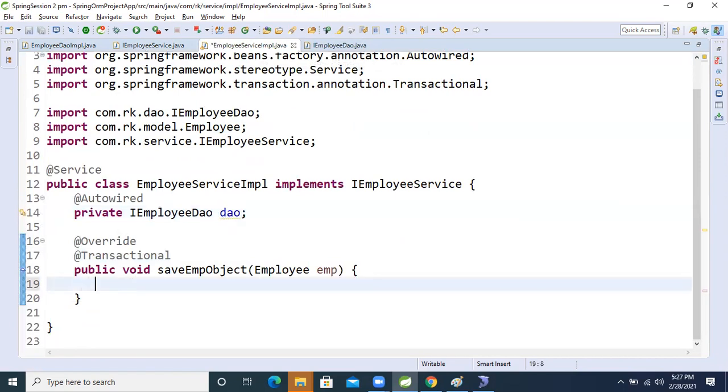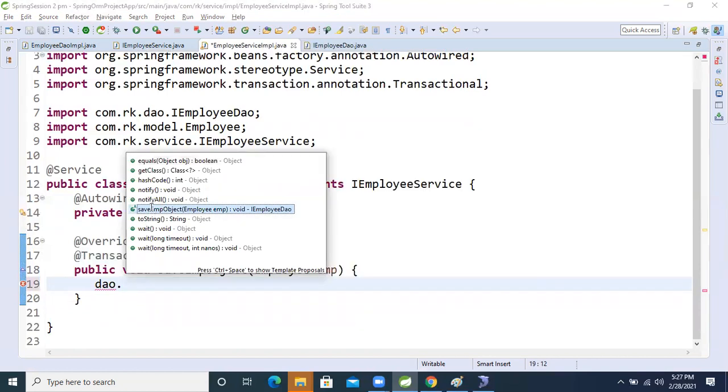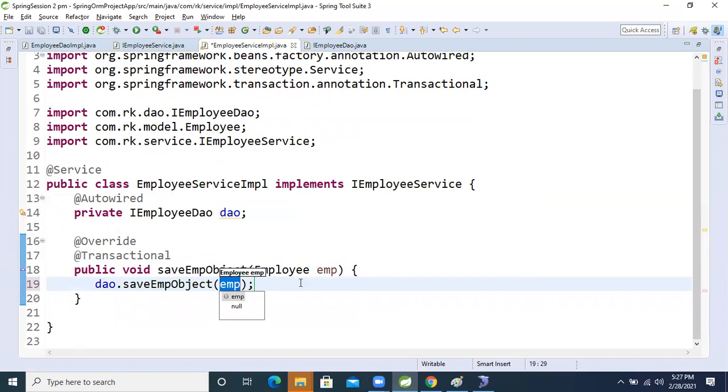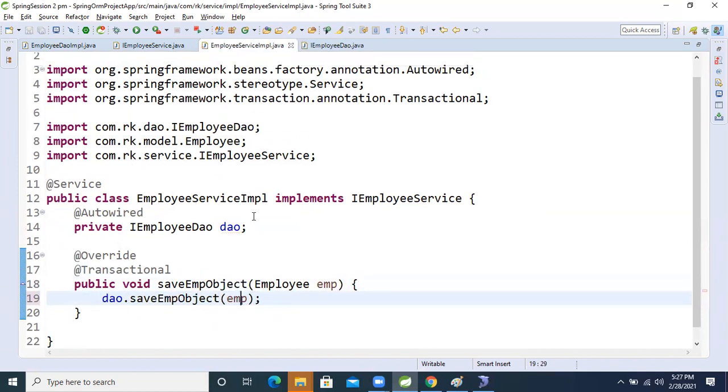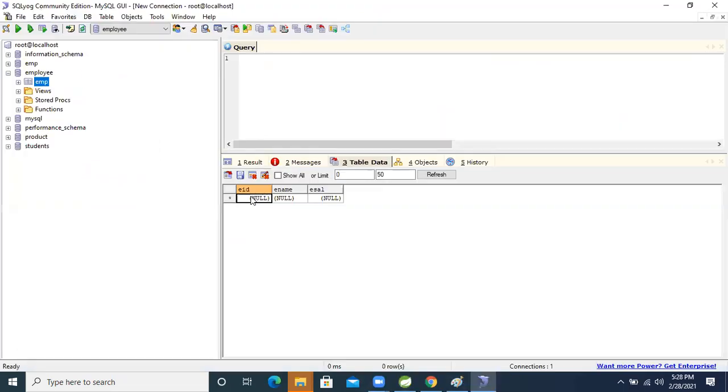So now what we will do, DAO dot, what is that? DAO, we will take that reference and save the object. We will call that method and pass this argument inside this method. After passing that, let's test it. Our model class is saving or not. See, there is no data here, null is there, right? Null is there.